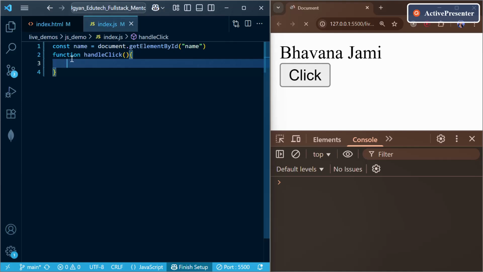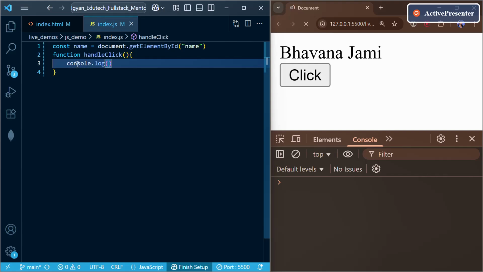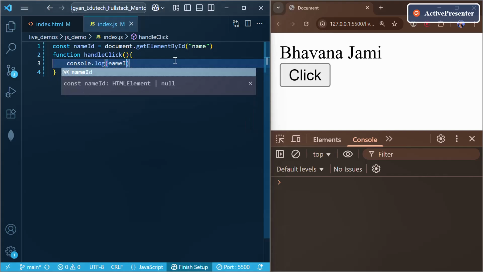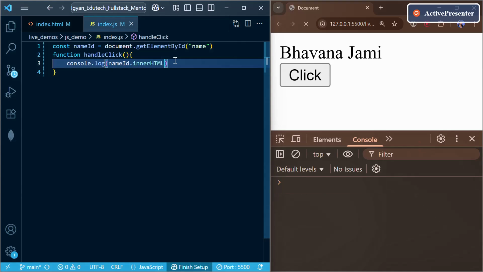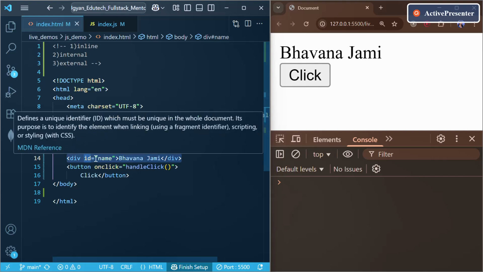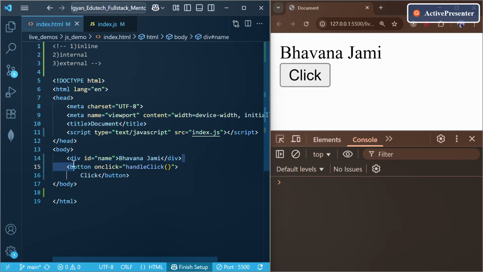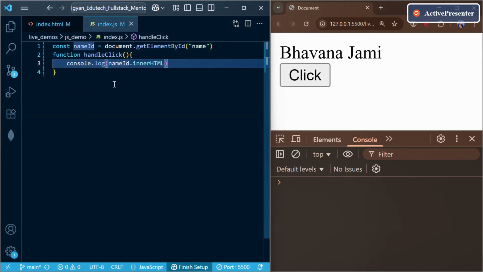What if we try to console log that name? Maybe some clash is happening with the naming. So what does this do? It will grab the whole tag. When we're grabbing the element by ID, it will hold the whole tag, and when I try to print innerHTML, it should ideally print this text inside it. So when should that happen? On handleClick. Okay, let's try that.